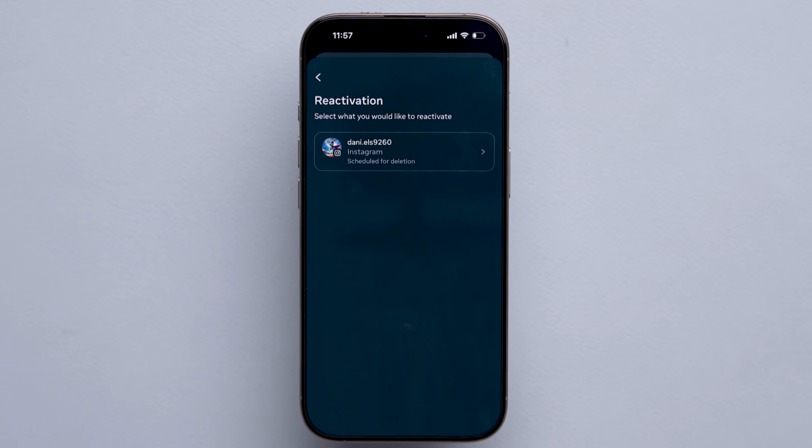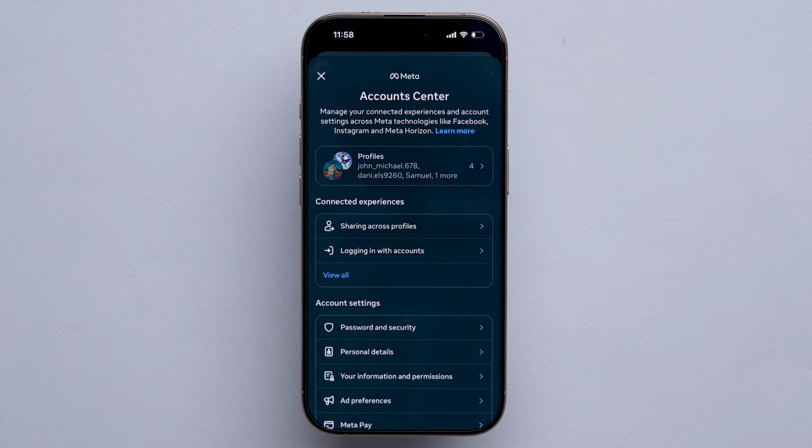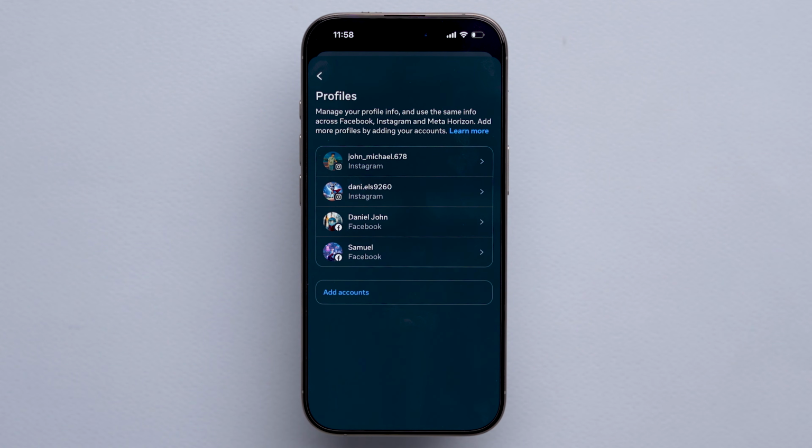Once it's done, go back to the Account Center. Tap on Profiles. Here you can find your account again. And that's it.